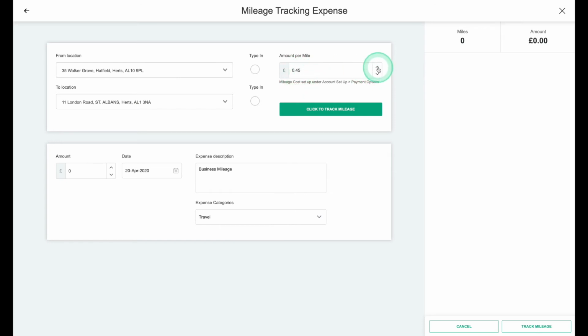You can adjust it here if you want to change it, and then by clicking the track mileage, it will automatically work out what the distance is between the two postcodes, and it will tell you that based on 45p, that means that you can claim back £3 on this journey.